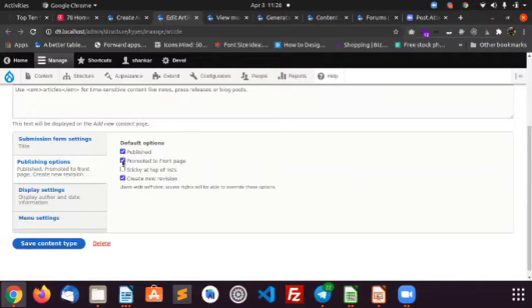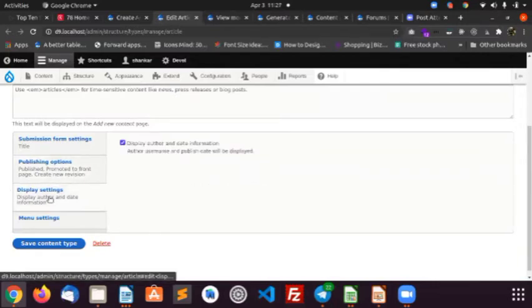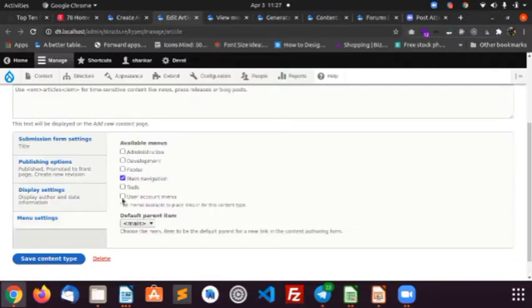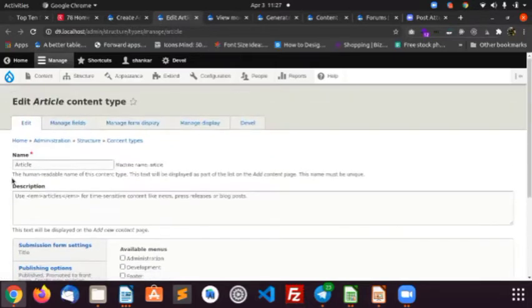Promote to front page: if you enable it, the content will automatically come onto the front page. Then Sticky at top of lists: if you want, it will come as sticky. Then Create new version, which is the version type of content if you want to create one. Then display settings, with display author information. Then we can also put it in the menu; you can do it in the menu settings. Okay. Then Manage fields.